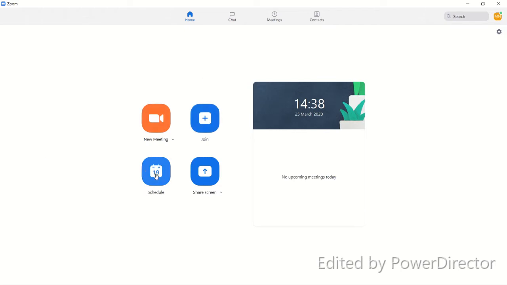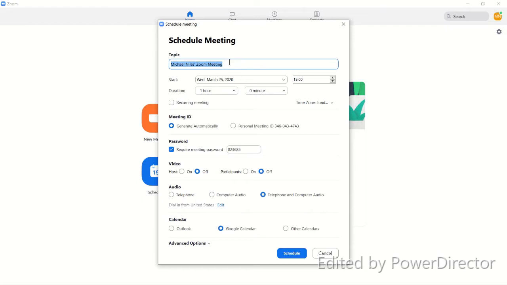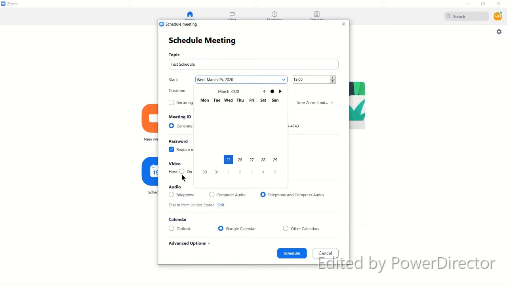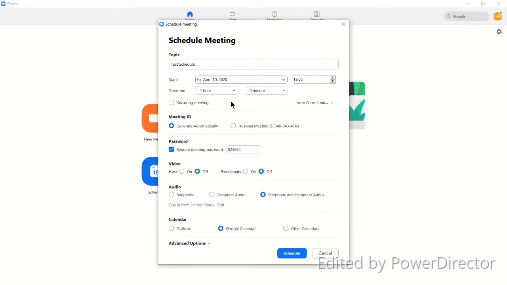So I'll start with schedule. If you wanted to schedule a meeting for someone or with a group of people, I'll just put test schedule in here, so you can give it a name, which is absolutely fantastic, and then you do the date. So I might want to be scheduling a meeting for the 10th of April. I want it to last a maximum of 3 hours. There's no recurring, so I'm not going to have it recur. Or if you wanted it to be a recurring meeting every Friday at, let's say, 1600, you could click the recurring meeting in. Meeting ID, don't worry too much about this kind of stuff.